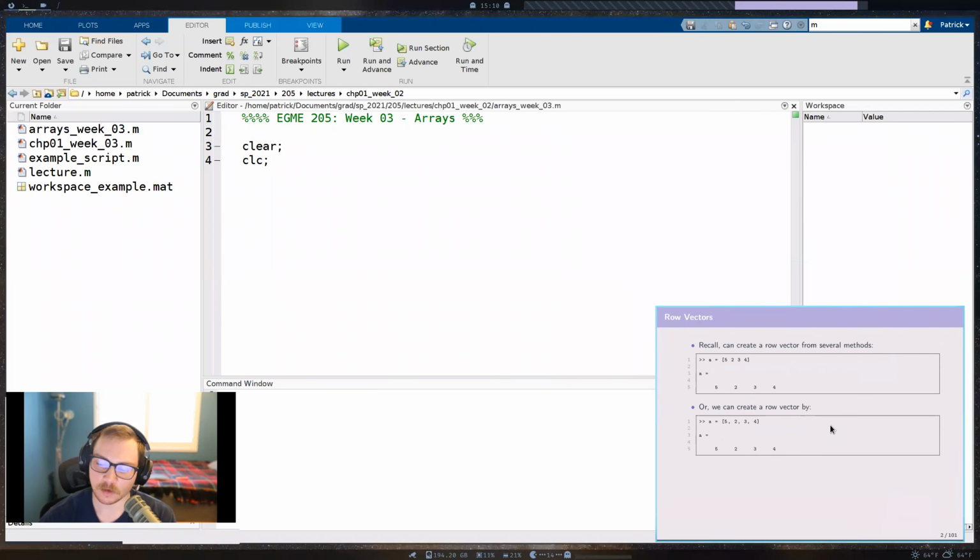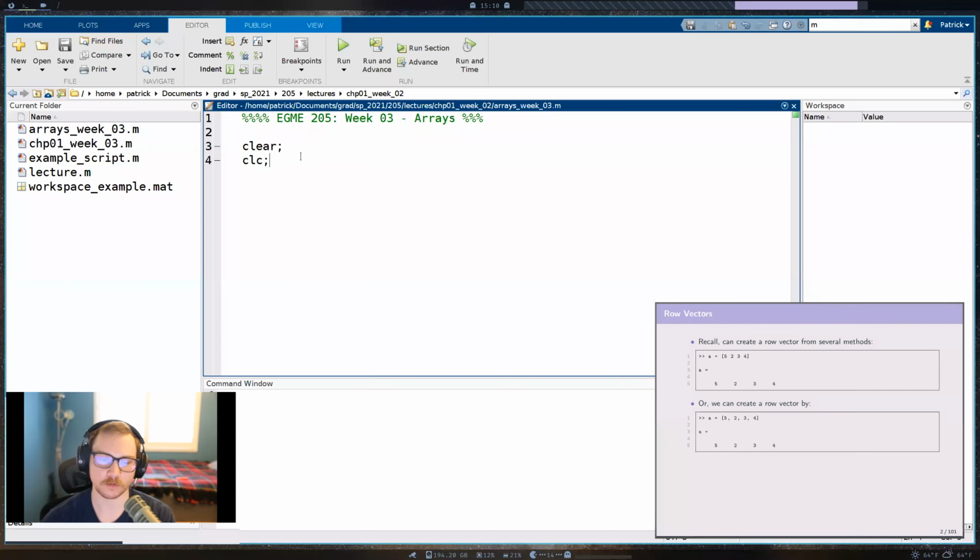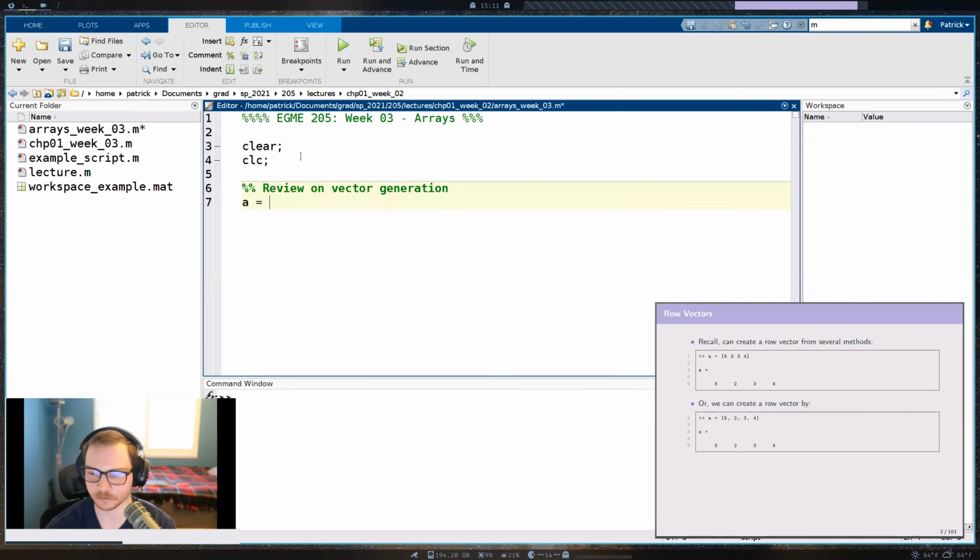From what we've done previously, we know that we can create a vector in two different ways. We can use a comma, or we don't need to use a comma. So if I want to make a row vector A, let me make a section here. Review on vector generation. I can make our vector A like 5, 2, 3, 3, 4. If I run that, then we see it in the workspace. Or I can put in commas if I prefer that as well, and it'll be the same exact vector.